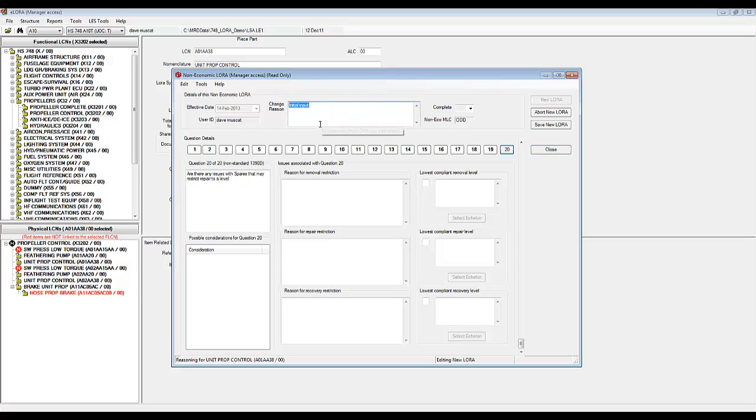I'll put something in here to say continuing analysis, and if I now go to 20, I should be able to put in finish off my rationale. I'll say no. Now I'm not going to go into a lesson on eLORA. If you understand how the preempting factors and non-economic analysis works, I'm just putting in values there to allow me to put the appropriate echelon in.